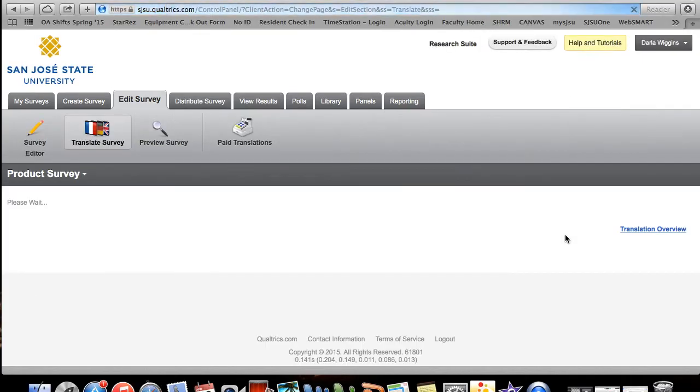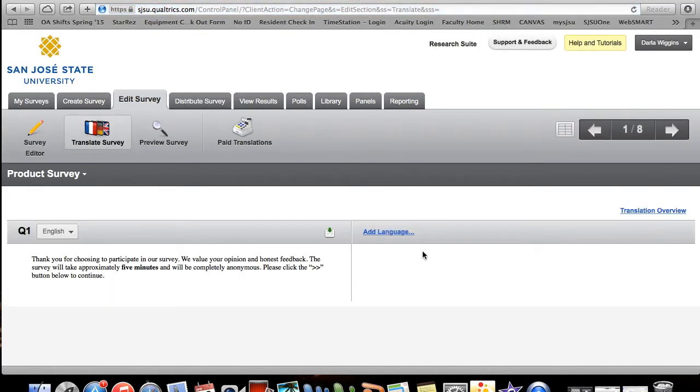Step 2. Translate Survey is divided into two halves. On the left, you'll see your base language, or the language your survey was originally written in. On the right half of the screen will be blank with the option to add language.